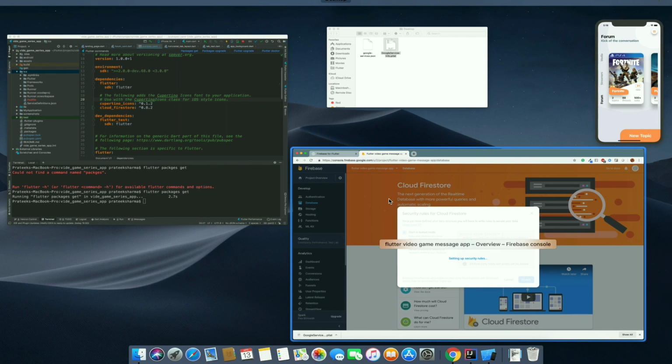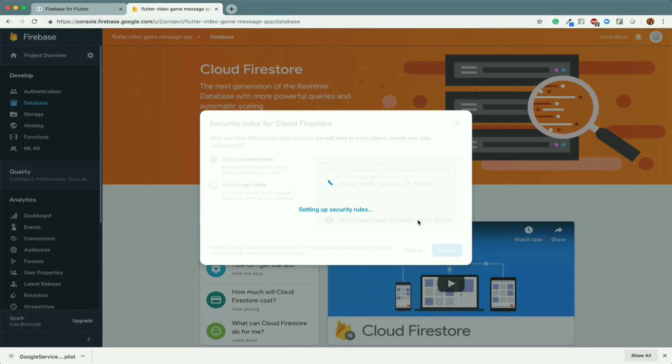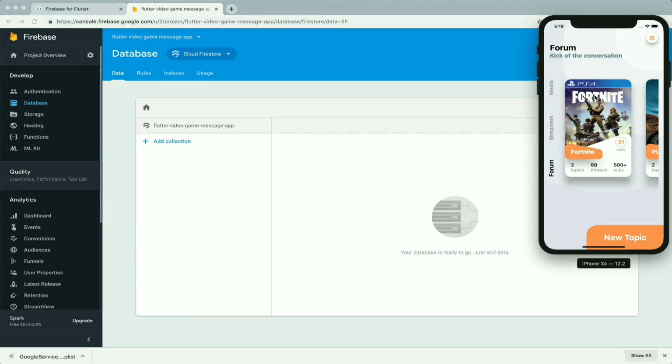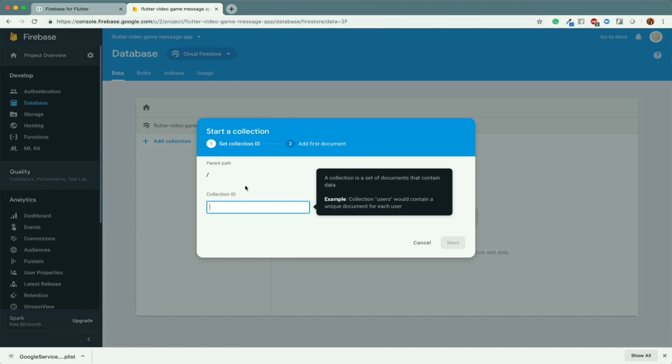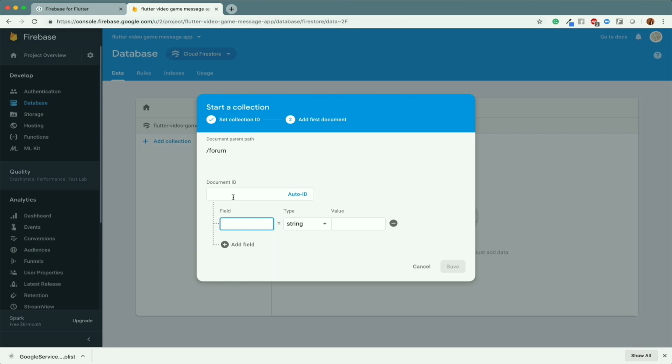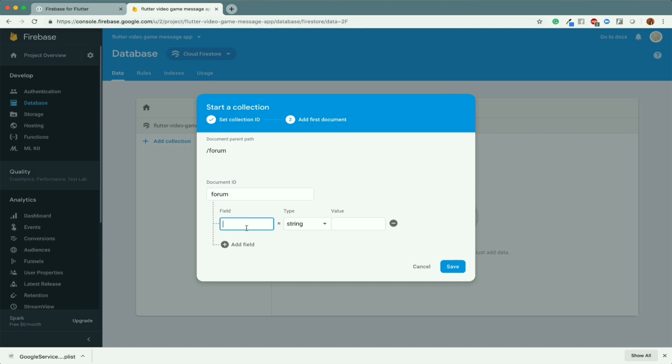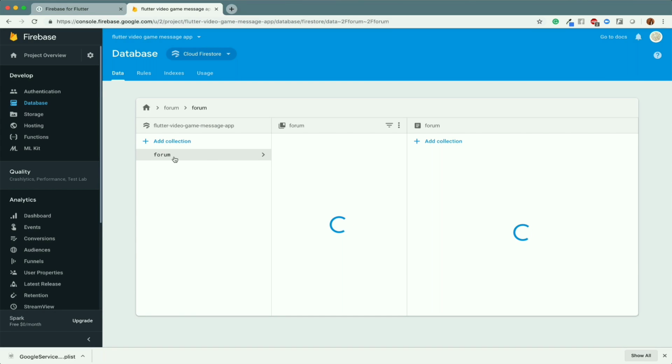Just before that, let me create the database first, because if I remember, there are a lot of installation steps in pods installation. So now, how do we add the data? If I look at my app, I have three main categories: forum, streamers, and media. So I have decided to put forum here, and then inside this also I can put forum. Let me save it. How does it look? So it has forum, and inside forums it has forum.